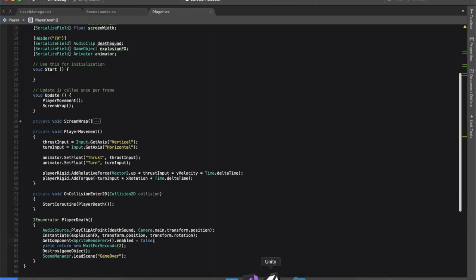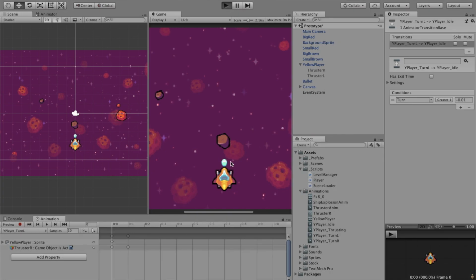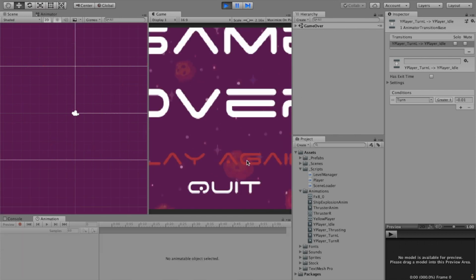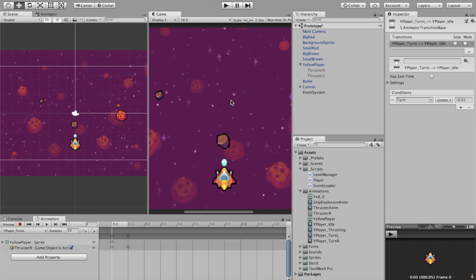So I've saved that. Let's double check in Unity that that is working the way it should. Boop, boop, boop, boop, boop. And perfect. And it explodes and it's gone. That's all I wanted. So yeah, that is our ship is pretty well animated right now.